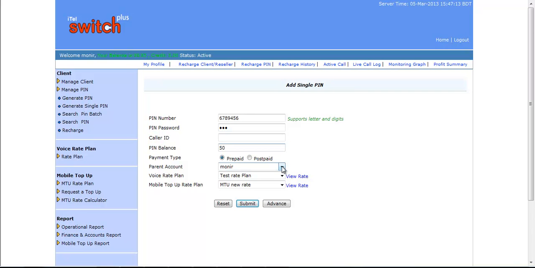Parent account, by default parent account will be you, but if you want to create this PIN under any other reseller, then you can choose parent from this list. Voice rate plan, you have to assign appropriate voice rate plan. Mobile top-up, if you want to provide mobile top-up facilities, then you have to assign a rate plan or you can keep it none. Now, if you will click on submit button, you can generate a PIN.